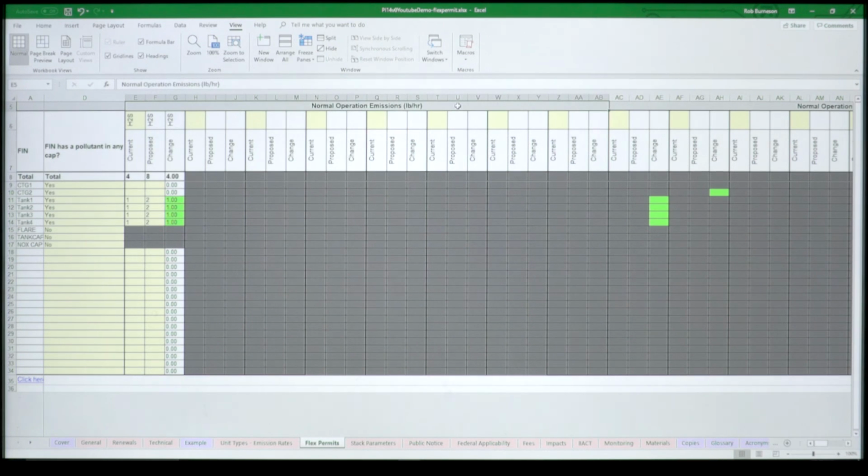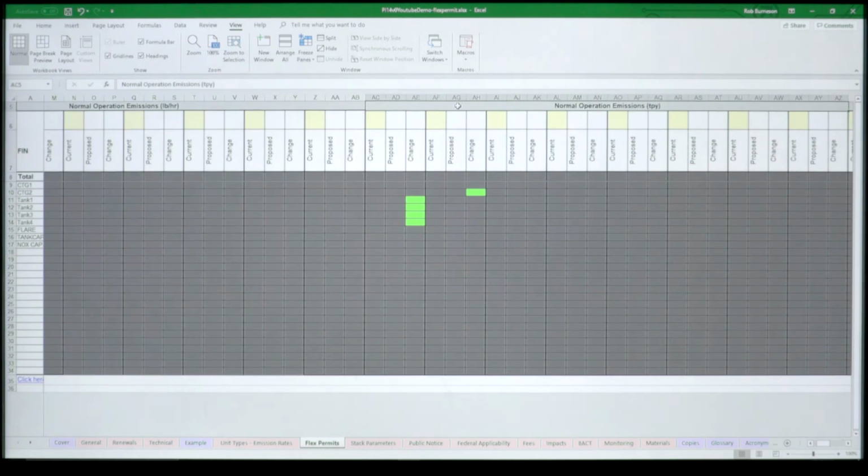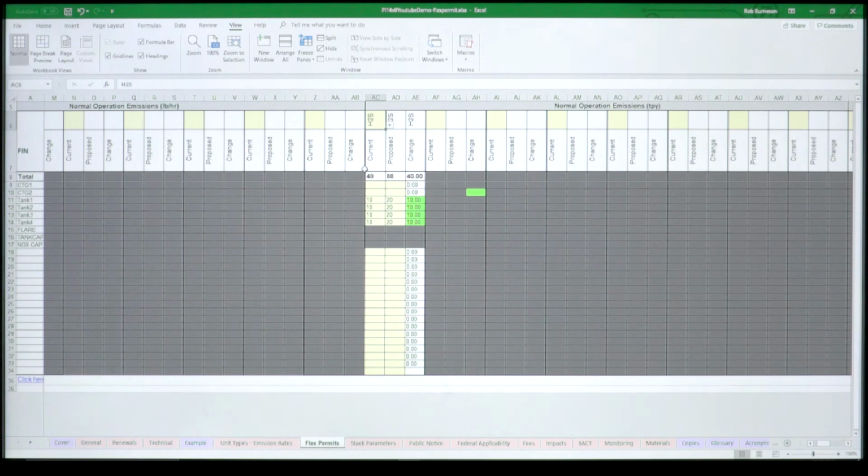Next, I will scroll over to our normal operation ton per year cap section. Here, I will again enter H2S. I already entered the emission rates for this example. As you can see, I entered the current and proposed, and the change was automatically calculated for me. The values were included in the total row here, and they match my entries on the unit type's emission rate sheet. And the same thing for the NOx cap here.